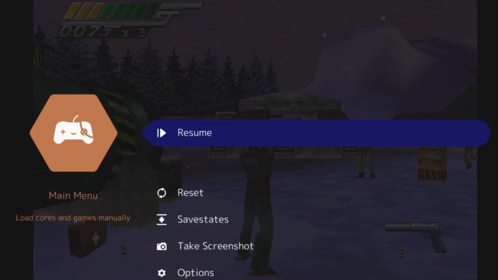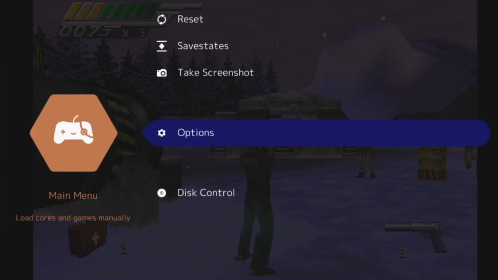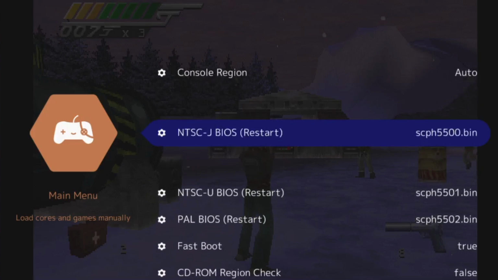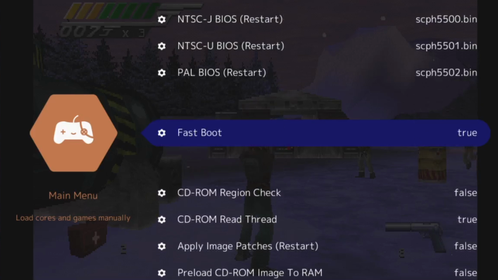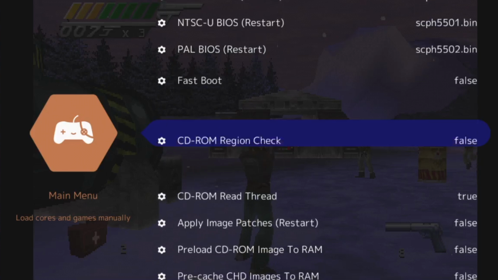And also under PlayStation, for example, if we go back down to options, we're going to have various different options here, such as disabling BIOS. So if you choose true, you're no longer going to see that boot sequence for PlayStation games. Just remember to select that one to false if you want to see that PlayStation BIOS boot screen every time you load up a PlayStation game.